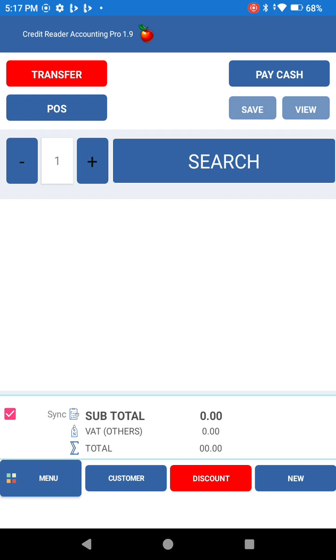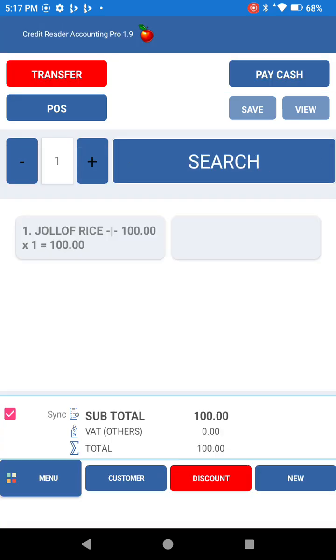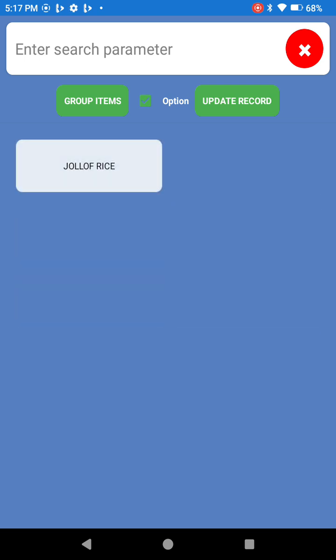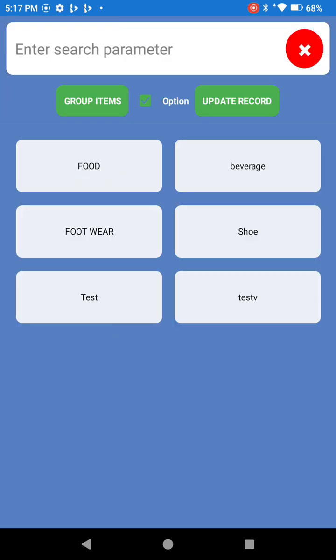I'm starting afresh. Now I'm searching the item. I can take an item like this. On this search page, there are other options for me. If I want to do some other things on this item, I can click on option, select this option here, and select the particular item. Automatically it will bring up this option for me to change price, delete the item, attach image to the item, and some other things that you might want to do. But for now we don't need this option, so I'll just leave it unchecked.